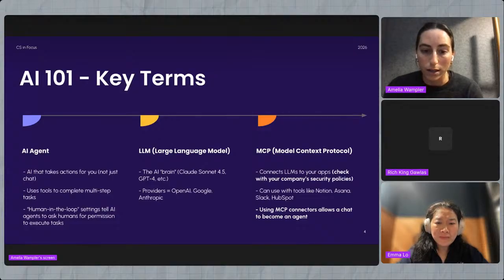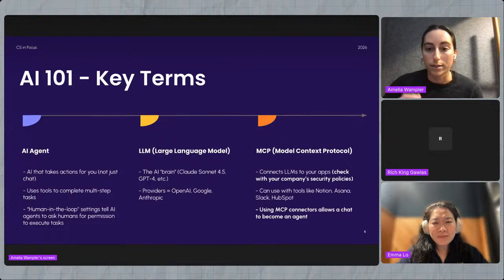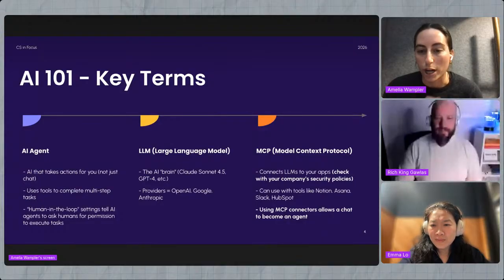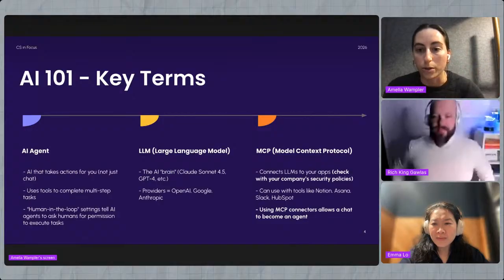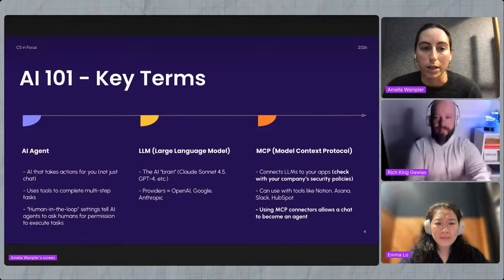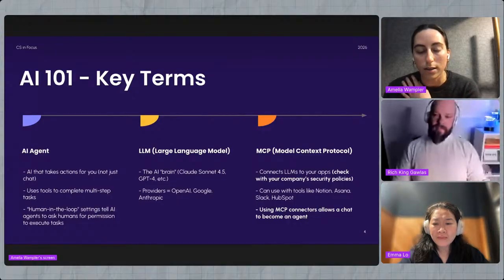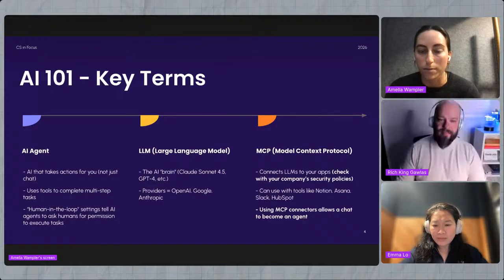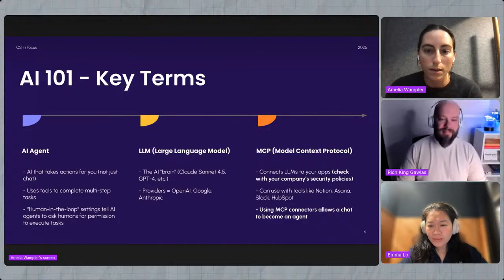And it basically allows an AI chat to become an agent. So it allows for that capability for the AI to then execute tasks for you. Now, just something to keep in mind with MCP servers is you want to check with your company's security policies whenever you connect with any of these, because whenever you configure settings, there are different permissions that you can allow. So just make sure that you are in line with your company's policies.